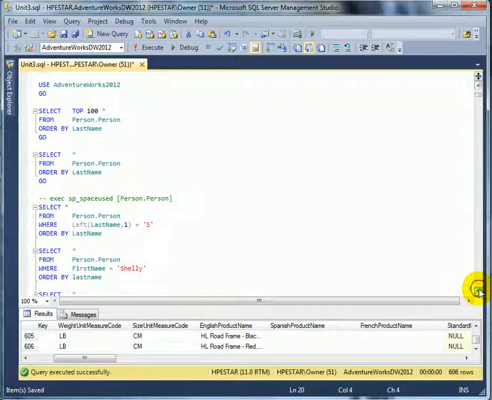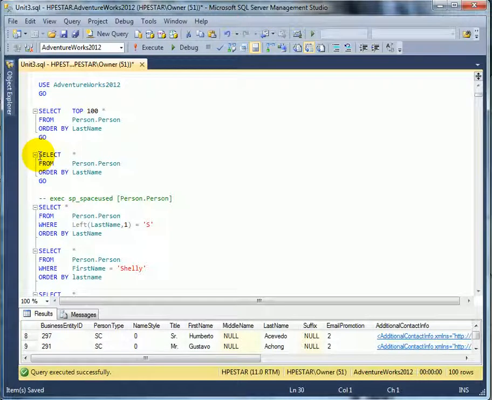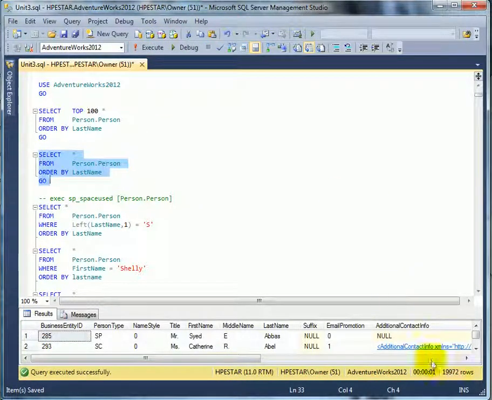Changing the database context back to AdventureWorks 2012. Instead of selecting all 19,000 or so rows, we select only the top 100 sorted on last name. And this is the last name, so it's alphabetical. This query also sorts by last name. It selects all entire 19,000.